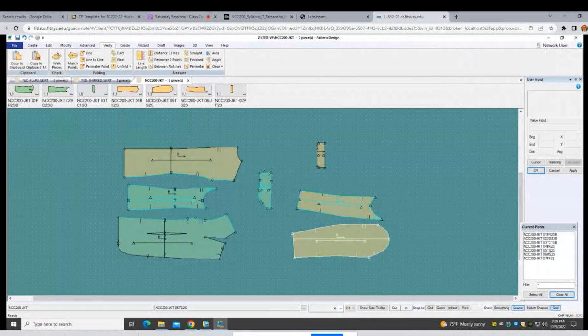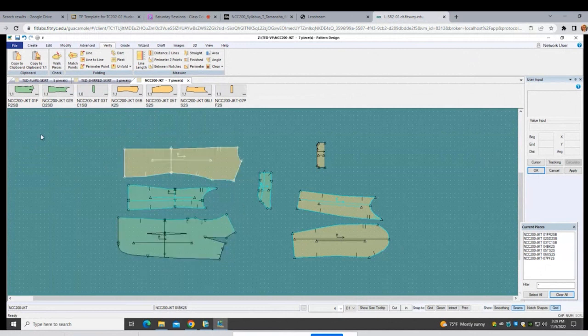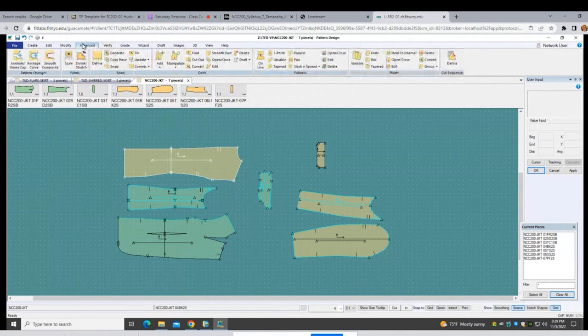So this will be the practice adding the various corner notches. Okay, so let's add seam allowance now. So I will go to advanced seam define.